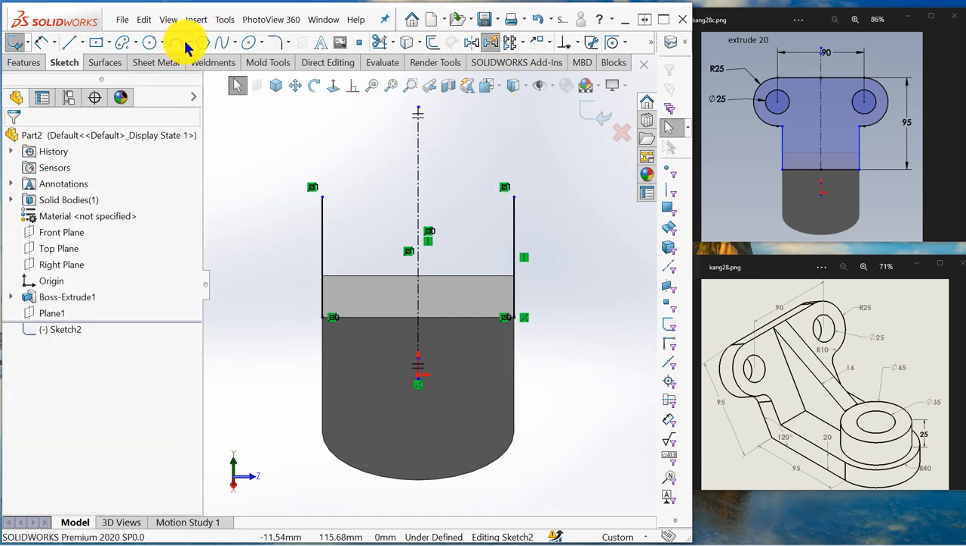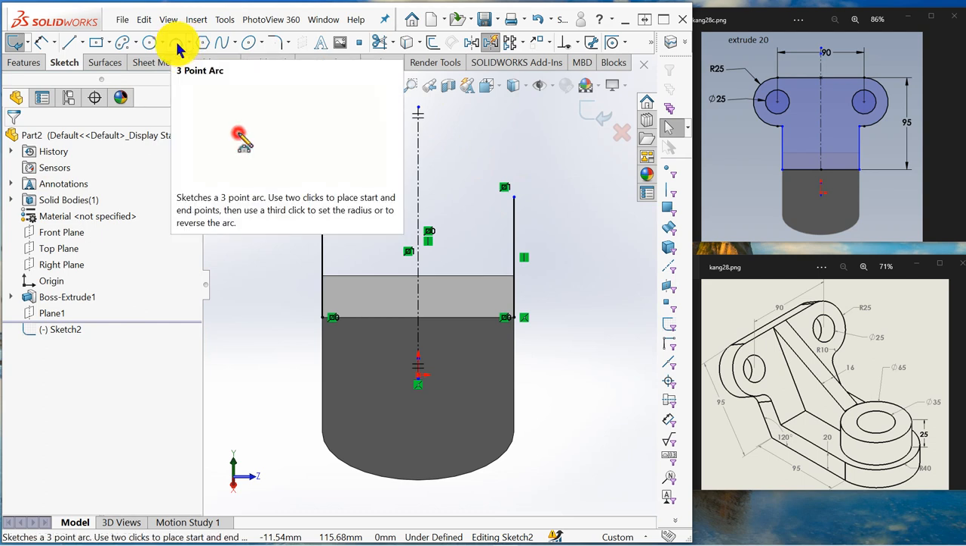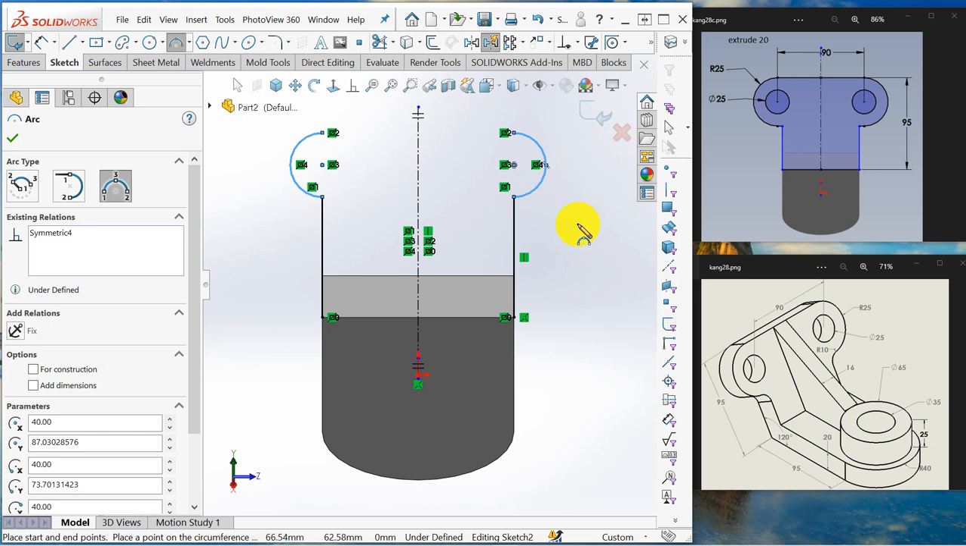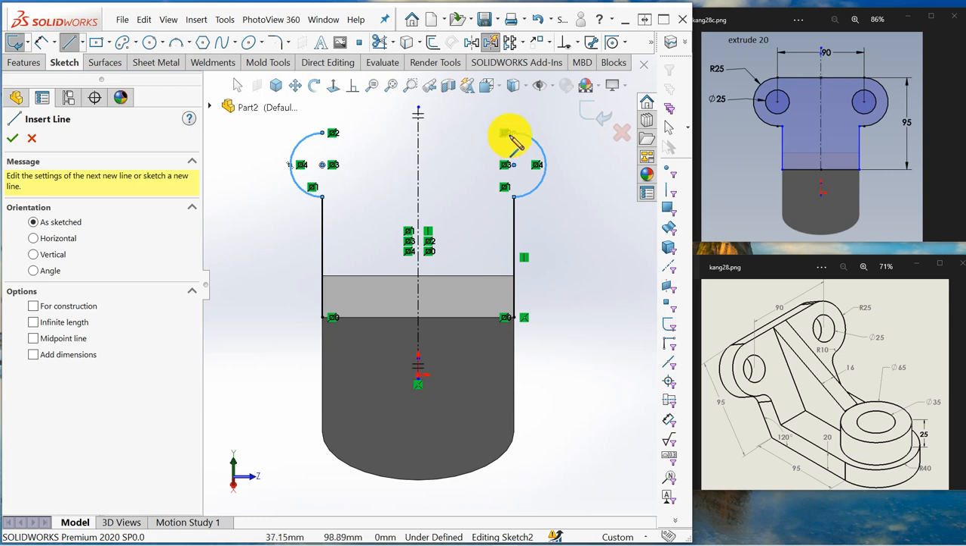Next, we are going to draw an arc. Okay, 3-point arc. Click here. Make sure it's the inference. It tells you you're drawing a vertical line. Vertical. The next point must be vertical. Then drag to this side. Make sure that the center is collinear with the edge there. Click. Okay, next we draw the line.